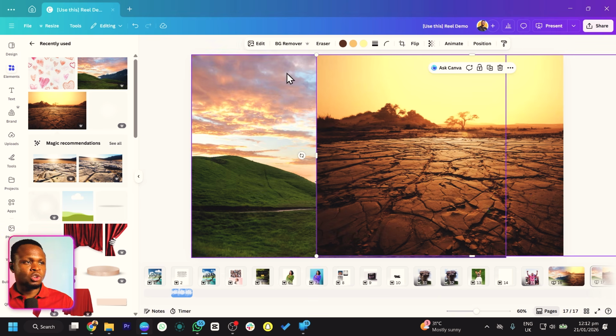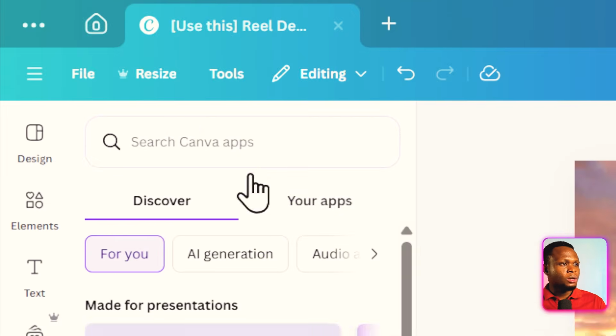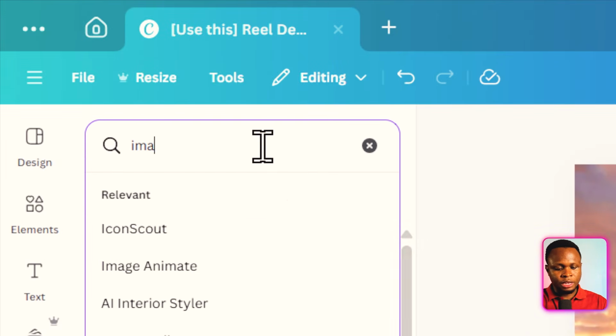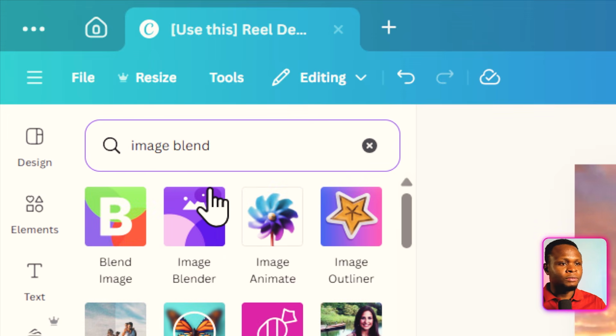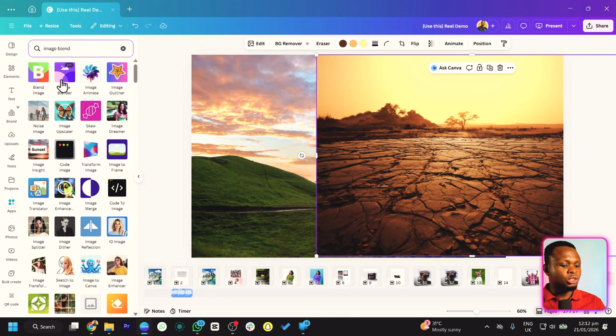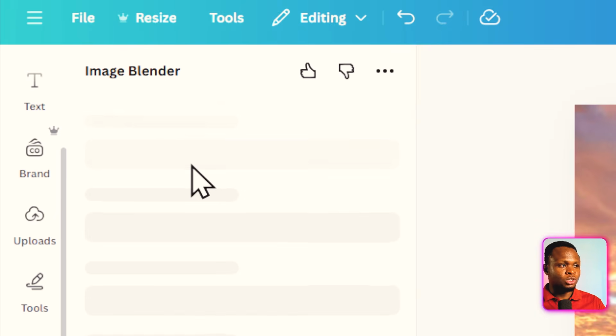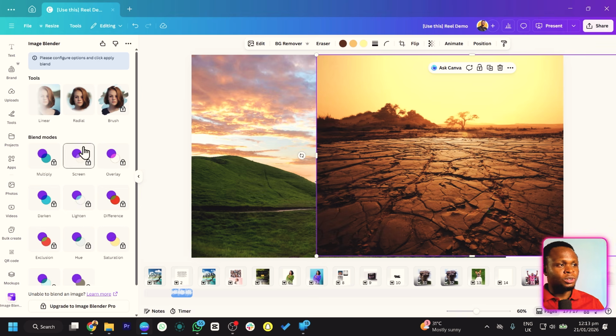Since I have this one on top, I would come to my apps. Okay, and in apps, what I'm going to do is I'll just search for image blend. If you've been watching videos on my channel, then by now you should at least know of this particular effect. Okay, so this is what we have. Then make sure you're choosing this particular one. Okay, so we click on it and it should load quickly for us. All right, so here we have it.